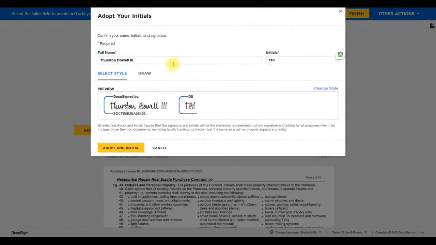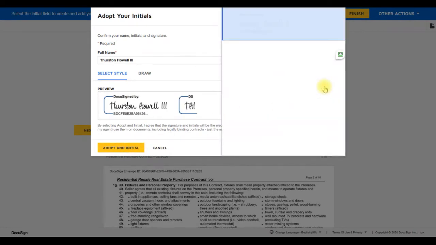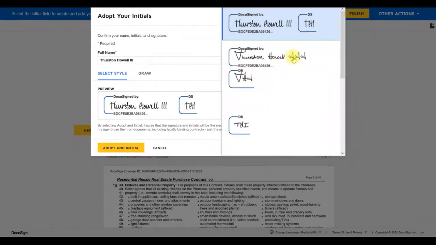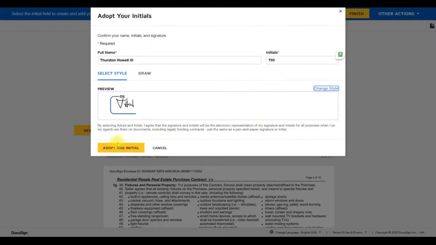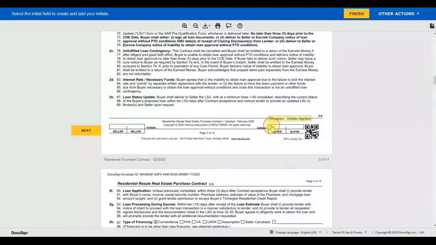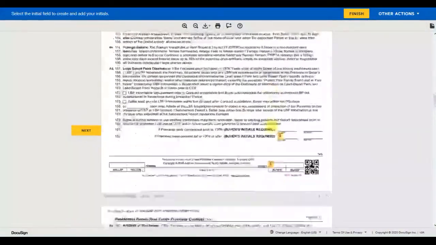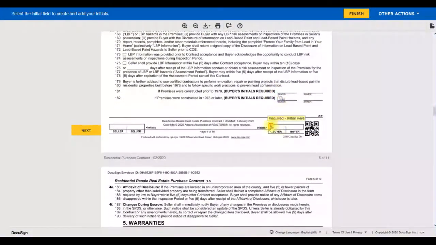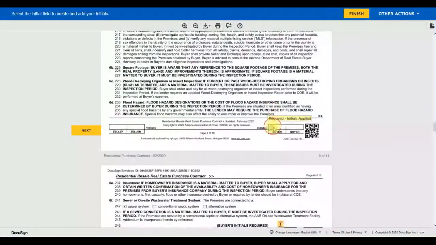Okay, we've got Thurston Howell III signing this contract. So we're going to adopt this signature. You can change the style too if you want to, just pick something else out. So we're going to go ahead and adopt their signature. Then it keeps going through the next one, and we need another initial here, and we're going to continue to do this until we're done.